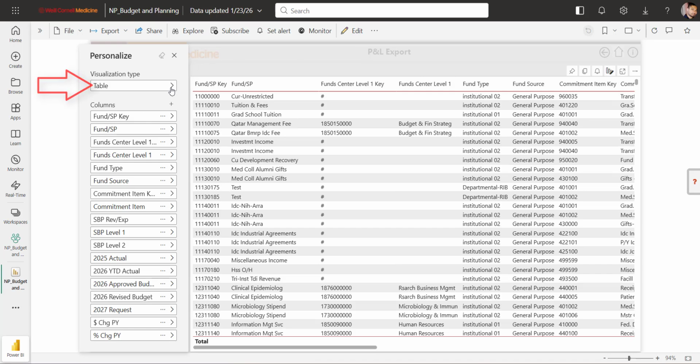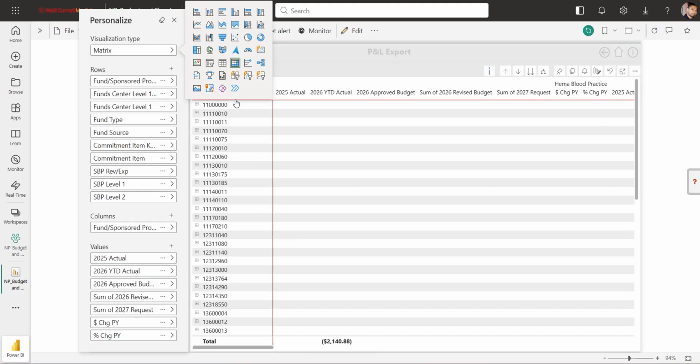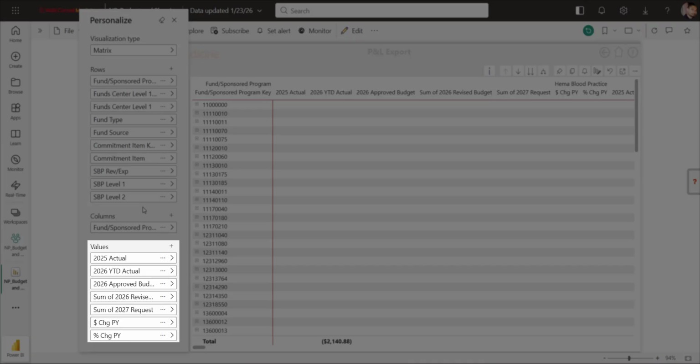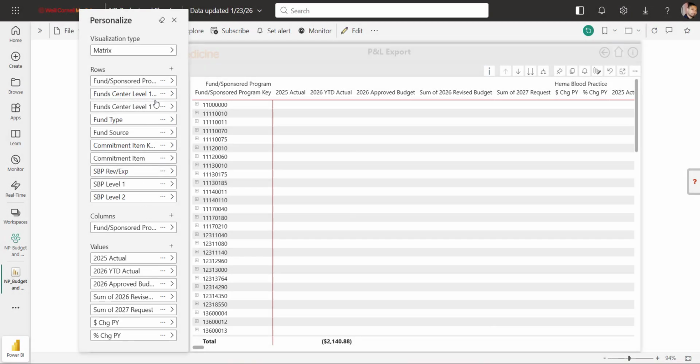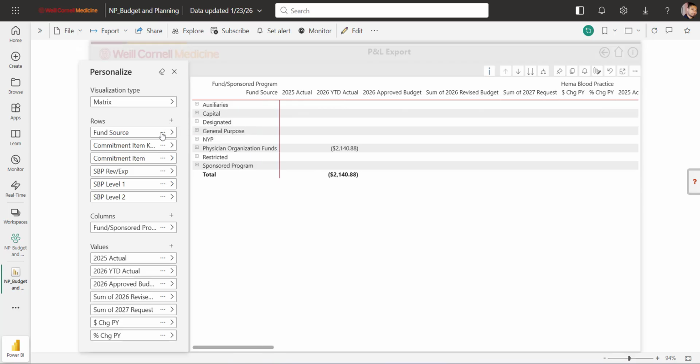Next, we'll click on Table and select Matrix. Afterwards, we can start adjusting our rows, columns, and values. If you have rows that you do not want in your matrix, simply click on the ellipsis icon and then select Remove Field. We'll remove all the rows that we do not want in our visual.